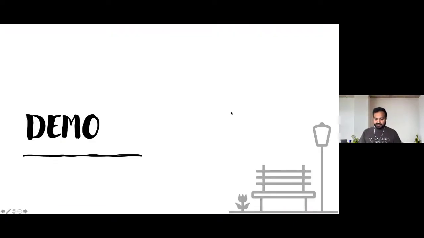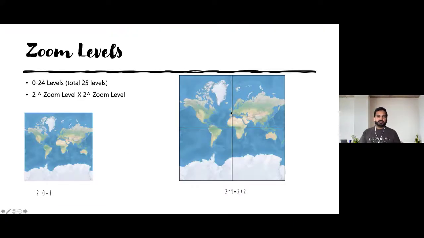So this is that slide. We started the demo, and I was talking about zoom levels. Azure Maps has 25 levels of zoom. You can configure from 0 to 24 in that options place where we said 1 and then changed it to 15 and things like that. So what does that zoom level mean?